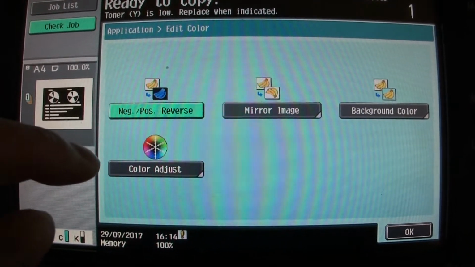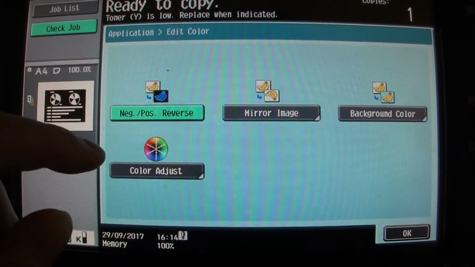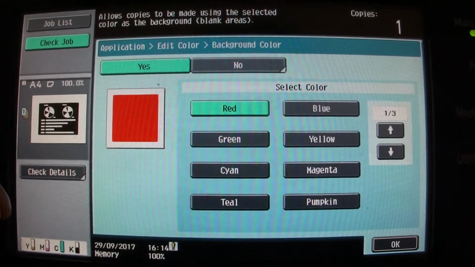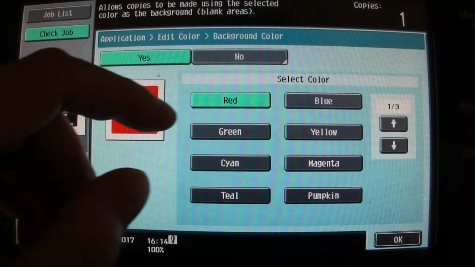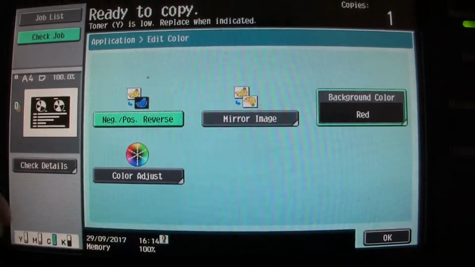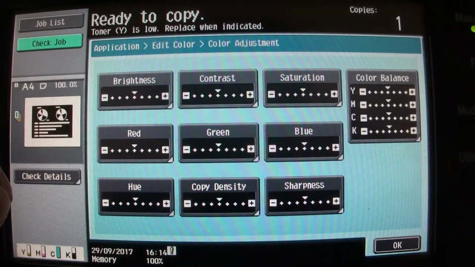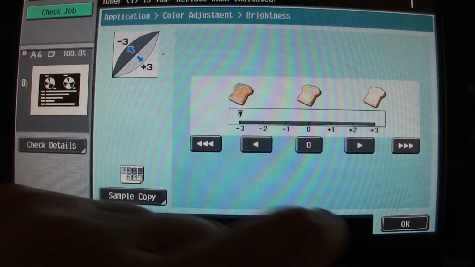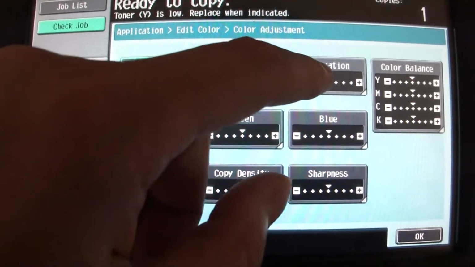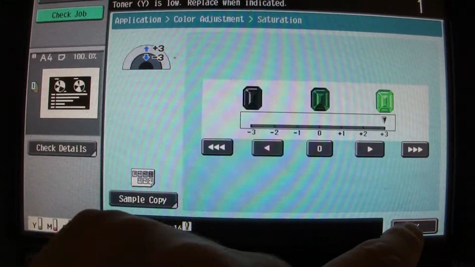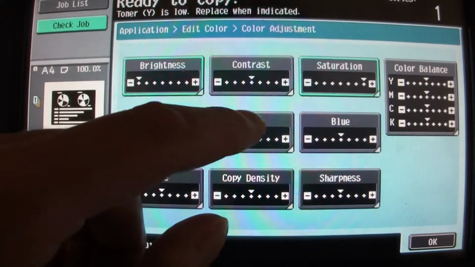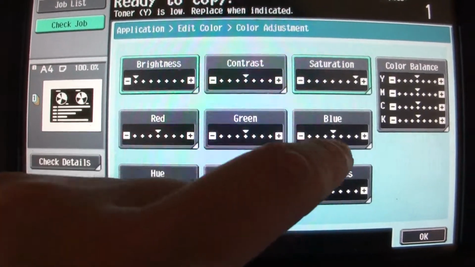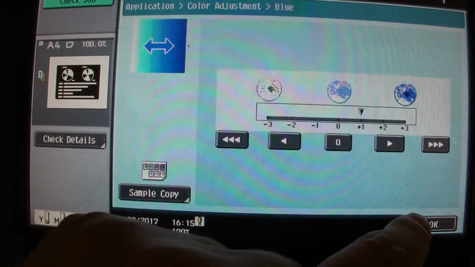And background color. Will we add a background color? So, what color will this one be? I'm going to make it red. And here we're going to go brightness. Okay, saturation. So what are we going to do to it? I'm going to make it more blue. Just a bit.